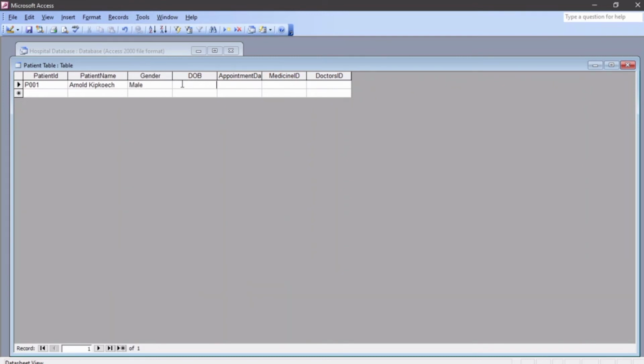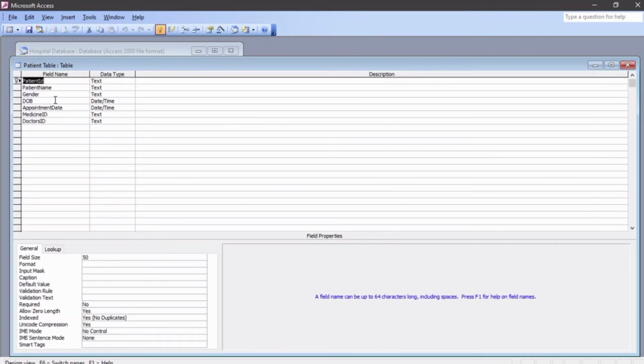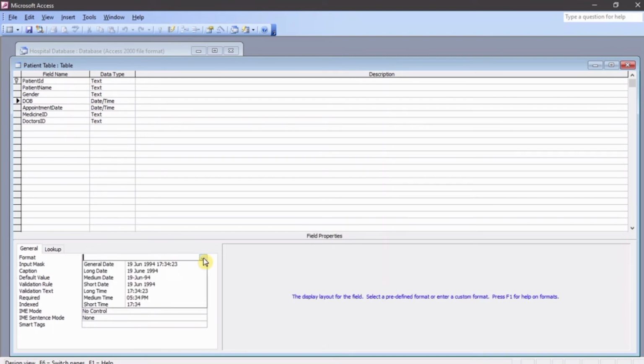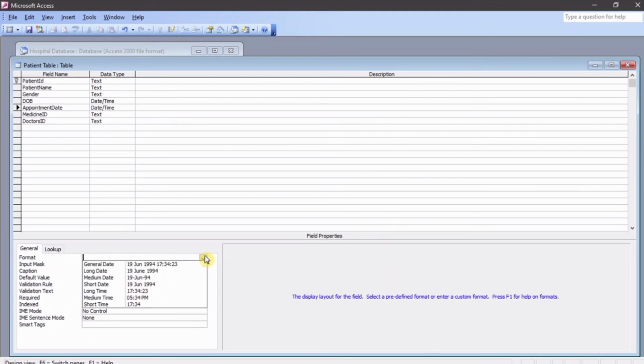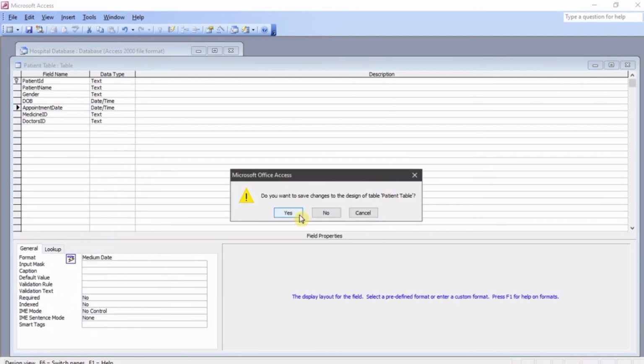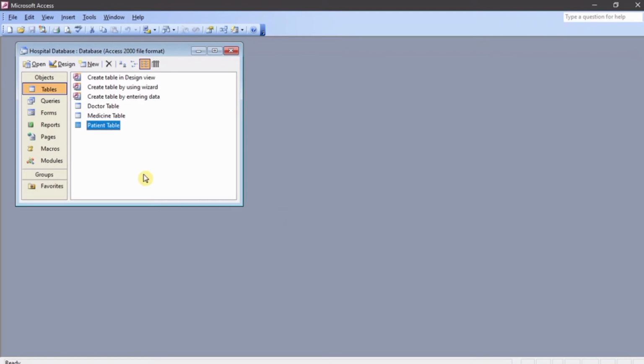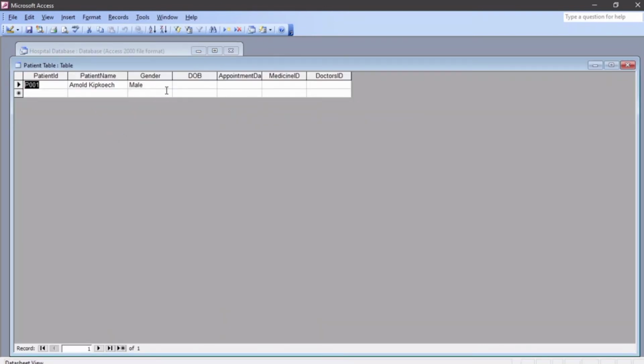Here where we have date of birth, we can come to design view, and we could come here, date of birth, and here under format, we could specify the format that we want. I want to use this medium date, and when you do that, then for the appointment date, let's use medium date format. And then when you finish, you save, you close, and then you save, yes. And let's continue.